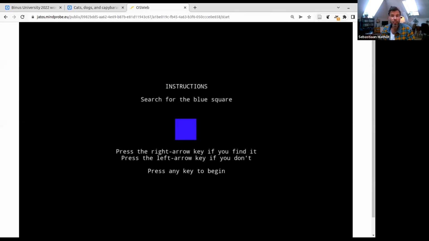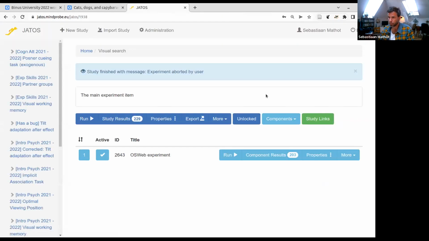And this is basically a demo experiment that is also part of a tutorial on OpenSesame. It's a visual search task where you have to find a blue square in this case. All right, escape, cancel, and then I'm going back. And you see: study finished with message, experiment aborted by user. Now, this run button is just for you to test the experiment in JATOS. It is not for you to actually generate links for participants.